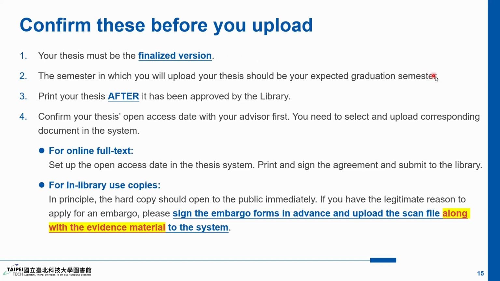2. Make sure you're uploading your thesis in the semester when you're actually graduating. If you're not graduating yet, don't submit your thesis. 3. Only print your hard copy thesis after the library has approved your electronic thesis to avoid any mistakes in the printed version. 4. Confirm the public access date for your thesis with your advisor before starting the upload.